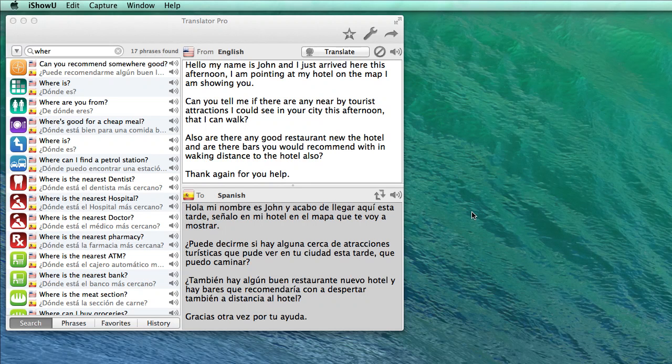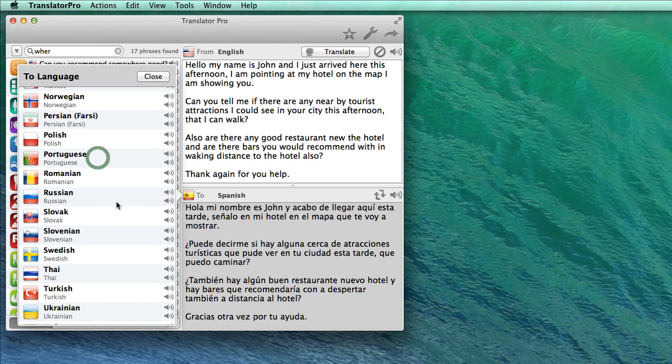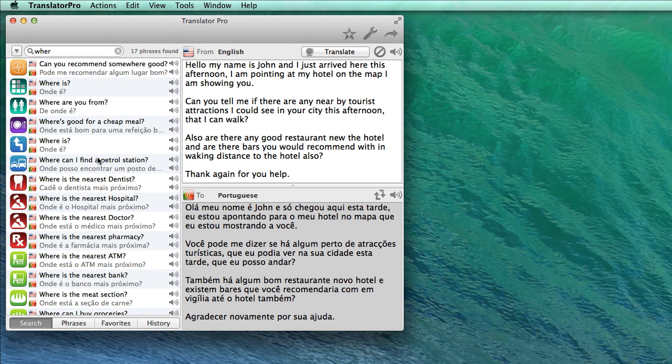Translator Pro uses the Bing translation engines, allows you to translate up to 42 different languages. 18 of the languages have speakable content. Here I'm looking at something that's from English to Spanish. I can quickly convert this to another language. Let's say I want to go to Portuguese.